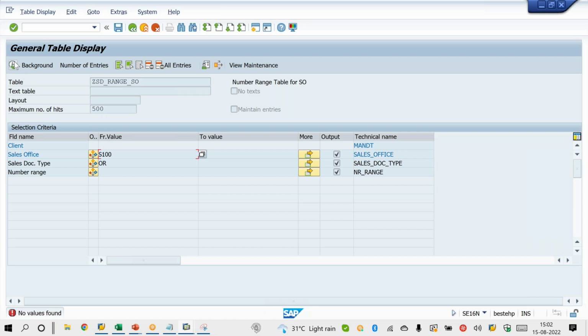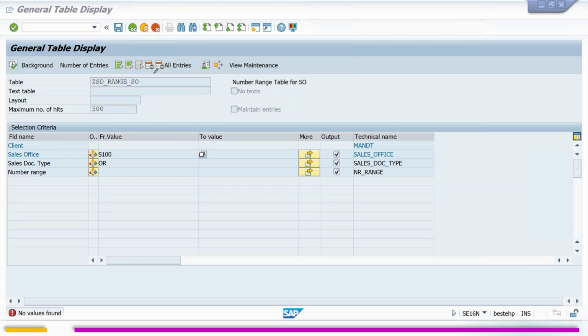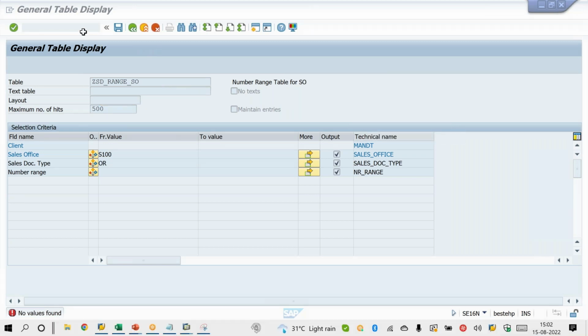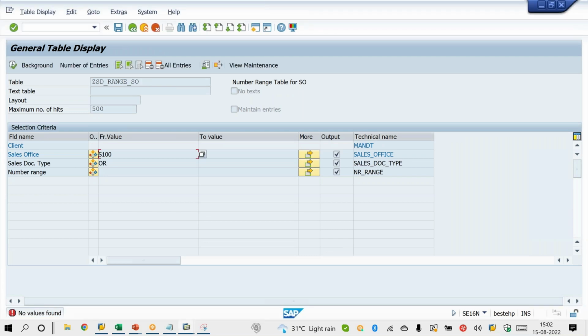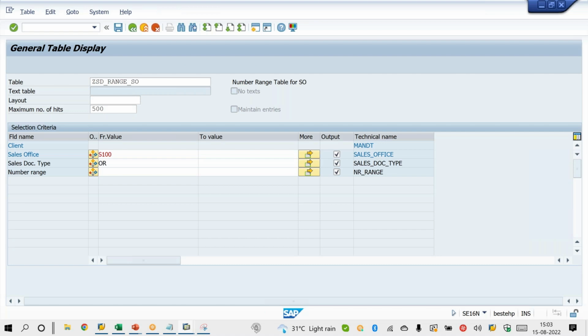Again, if the system finds any entries from this table, then it will determine the number interval from this table. If not, then the system will determine from VOV8 internal number ranges assignment. So we don't have any entries, so we have to maintain the entries. Transaction code for table maintenance is SM30. Go to SM30.